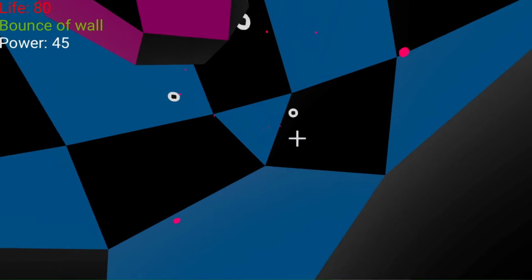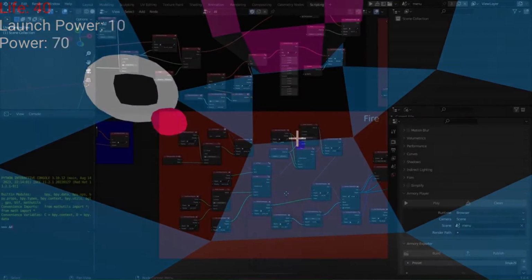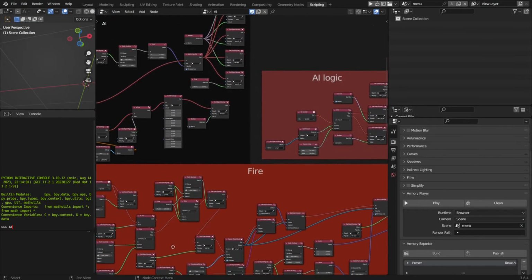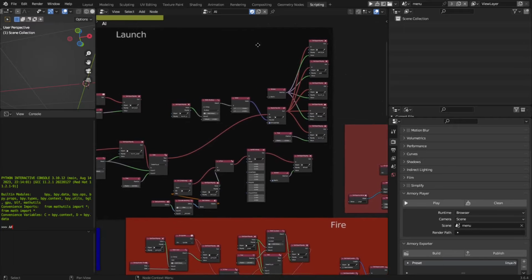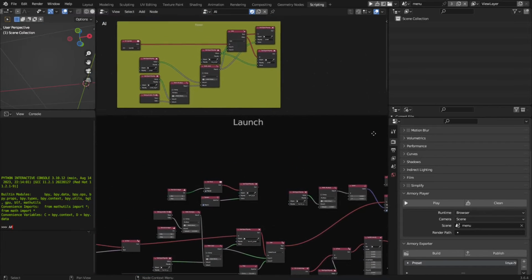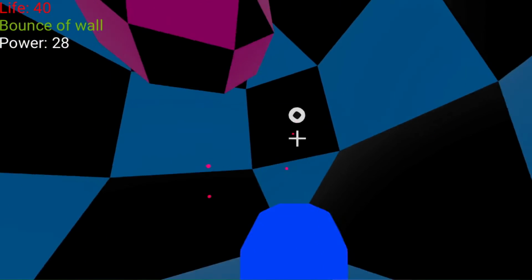Armory 3D was the first game engine I really took the time to learn. As a developer who writes mostly Python code, the node-based logic was a big turnoff for me. I always considered any graphical language to be less powerful or not worth my time. After learning Armory, I was proved wrong. It's actually a very powerful, if a bit clumsy, programming format.